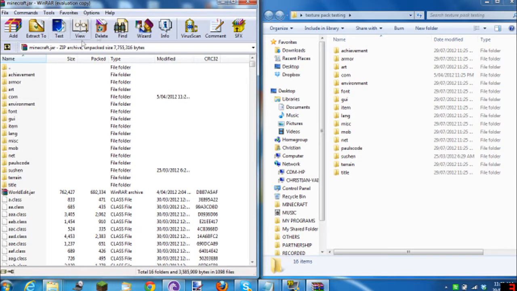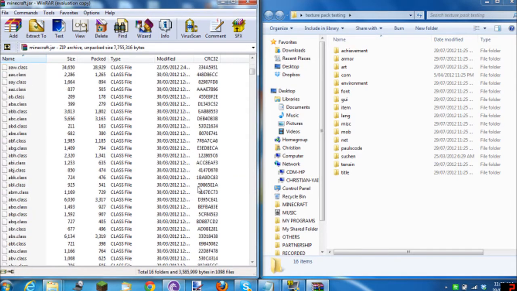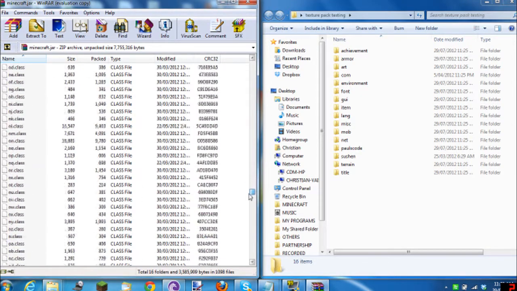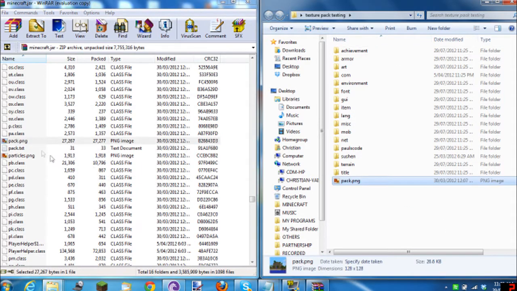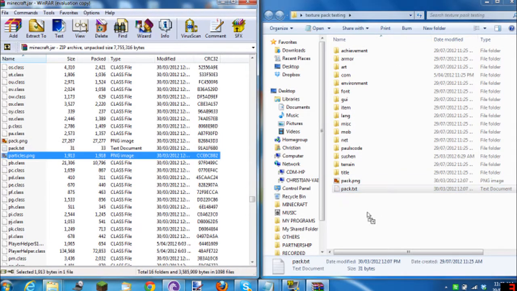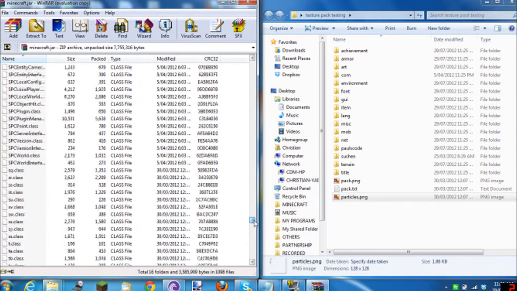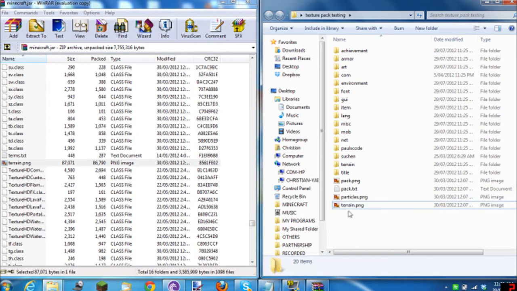So you come back into the minecraft.jar, and these are all in alphabetical order from A down to Z. Scroll down until you get to P. Just drag over the pack.png, pack.txt, and particles. Now go down to T and get the terrain.png image and drag it over.